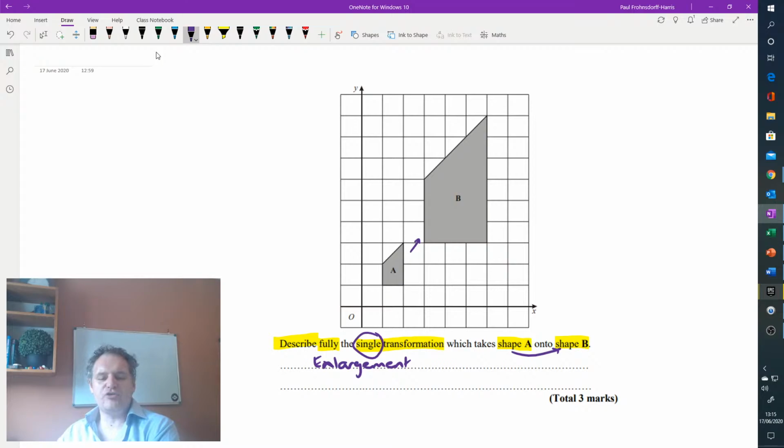The other thing you can do if you're wanting to learn good GCSE technique is focus on the number of marks. We know we're going to have 1 for enlargement. Where can we get our other 2? Well, we need to find the scale factor and the centre. For an enlargement, we need a scale factor and a centre.